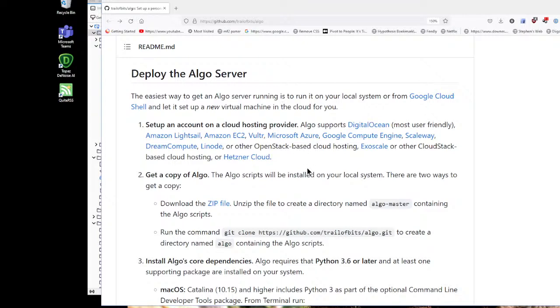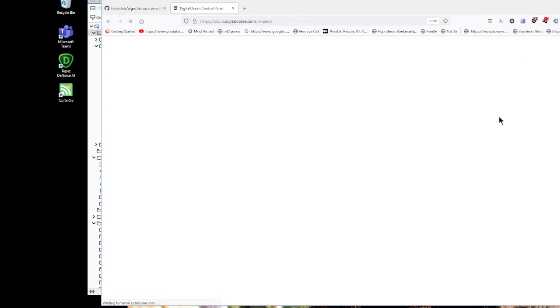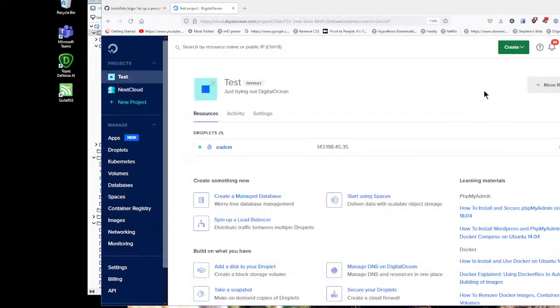Set up an account on a cloud hosting provider. Okay, I have accounts on various things, including DigitalOcean. So here's DigitalOcean. I'll log in. Okay, I'm logged in. Looks like I owe them a little bit of money. Okay, so I have an already running droplet, which has been a bit of a disaster area.